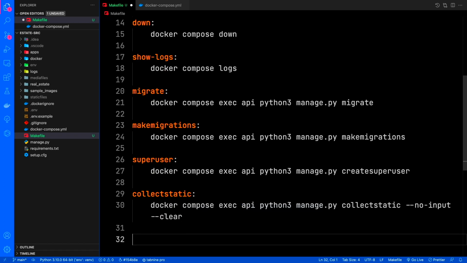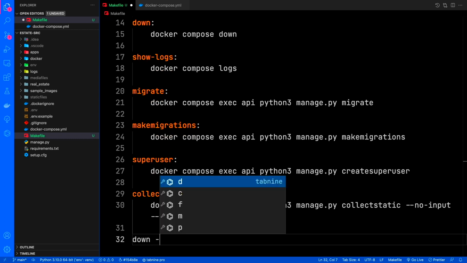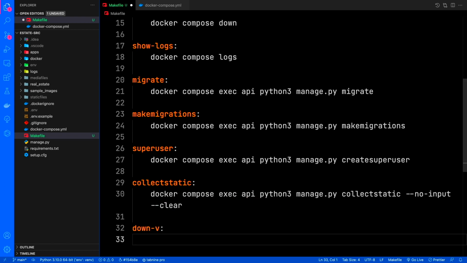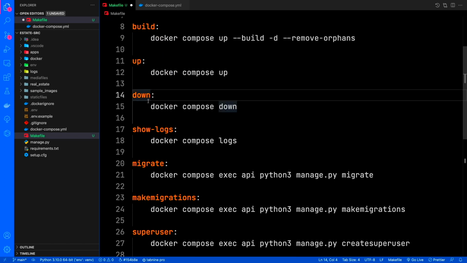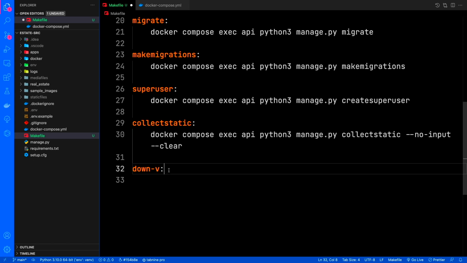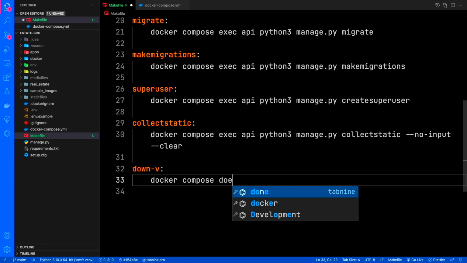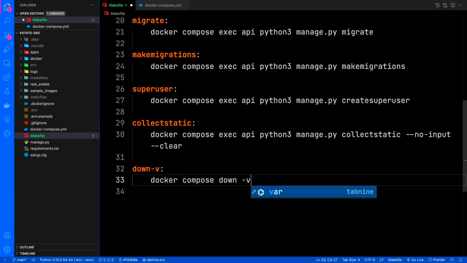Then the next task is going to be down -v. So let's call this down -v, like that. Make sure you tab that in. This task is going to help us bring down our containers and remove any associated volumes. So remember, the down command here just brings down the container, but this one brings down the container and removes all the volumes. So you can tab that in and say docker compose down with a -v flag, removing everything plus the volumes.